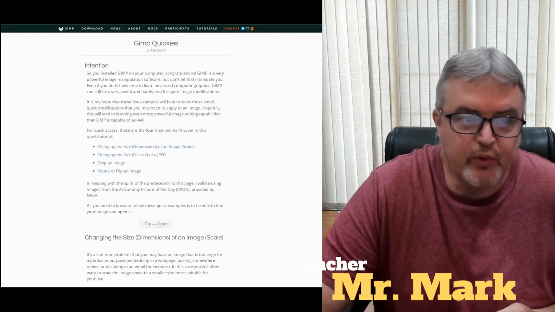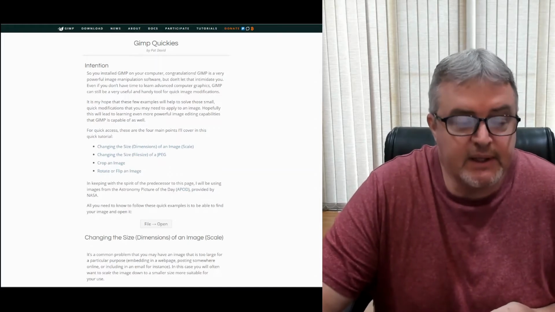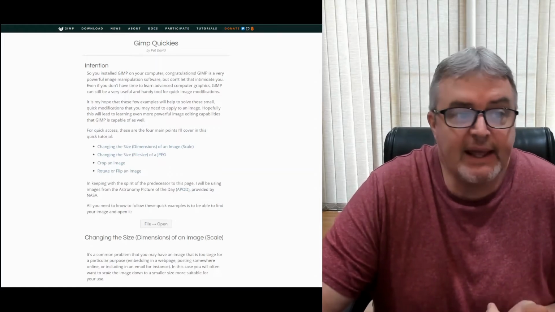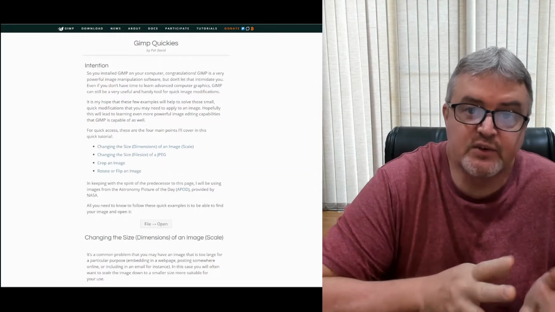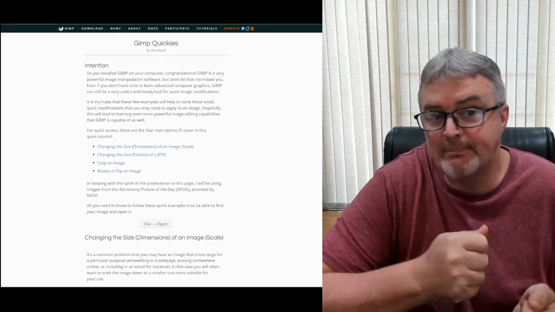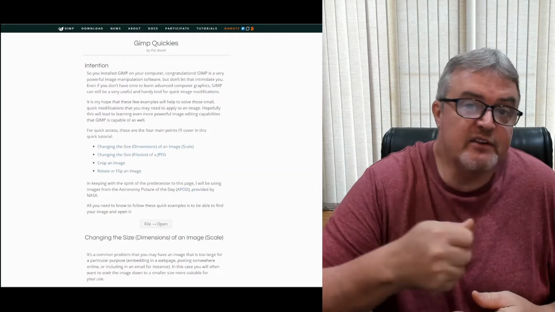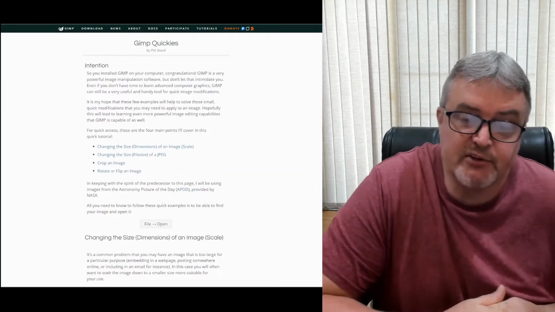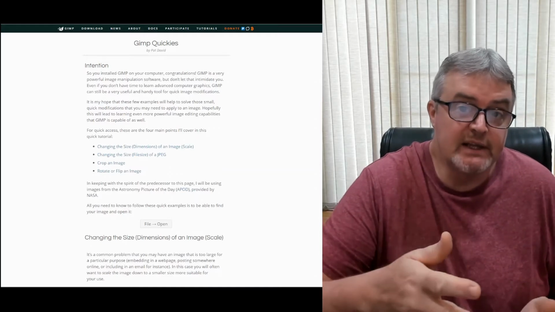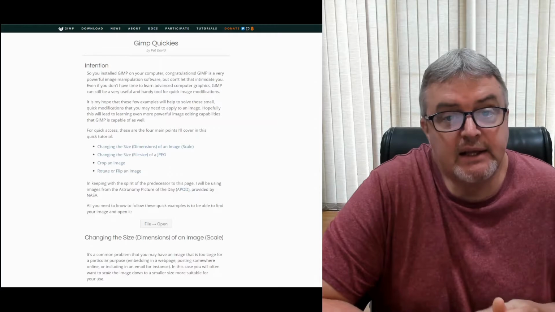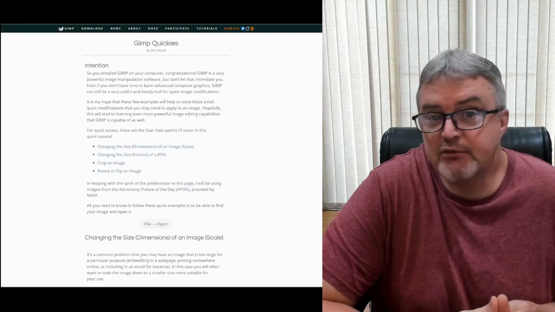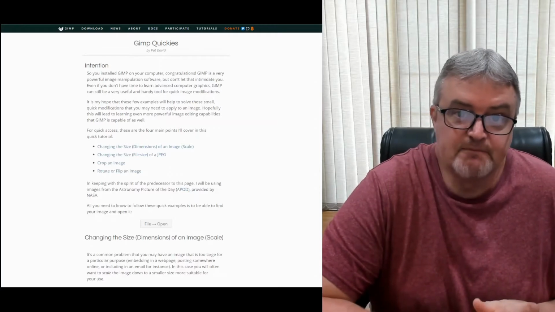So the first tutorial we're going to do is called GIMP Quickies. It's by Pat David. This tutorial will teach you some really basic skills for GIMP that are found in just about every image manipulation program out there, including Photoshop. And they're very simple and easy to learn.